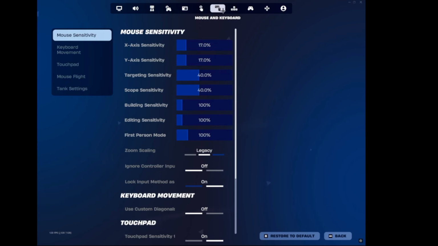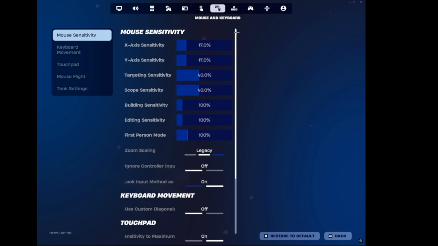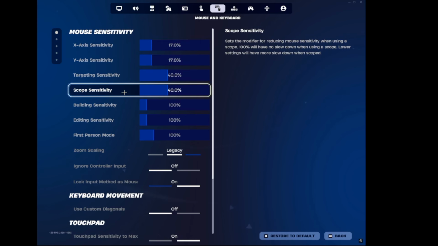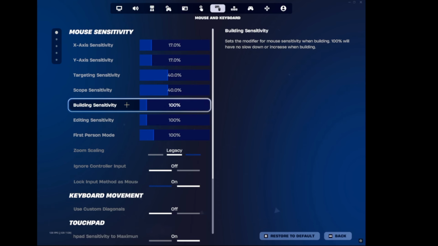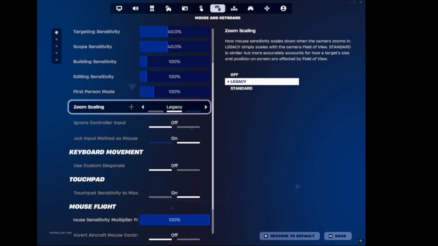Gyro I don't use. The main thing that made me very good on keyboard and mouse is these settings. You can just copy them: x-axis, y-axis, 17%. I like to keep them both on 17%. Targeting sensitivity and scope sensitivity, you can turn it on 40% as it's really good. Building sensitivity should be on 100. Editing sensitivity is 100. You can turn it a little faster if you want, like 125, 150, but I wouldn't suggest more than that, because the settings are already fast and good.